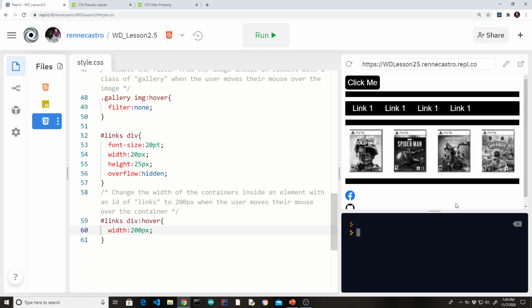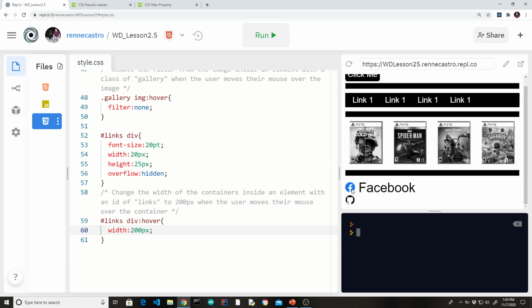Let's run it. Let's go down a little bit. And there you go. It has the illusion that the words are popping up next to it, but really all it is is that we're changing the width of the container to allow us to see the words. The words were always there. It's just that they were hidden.